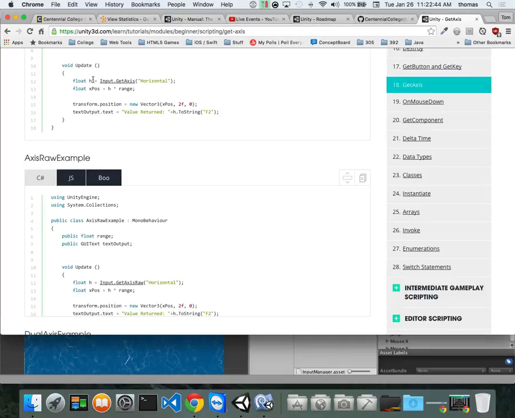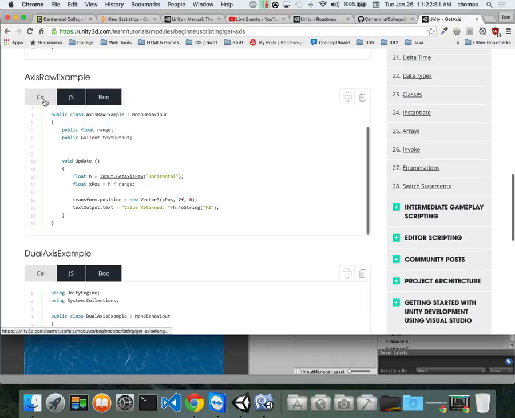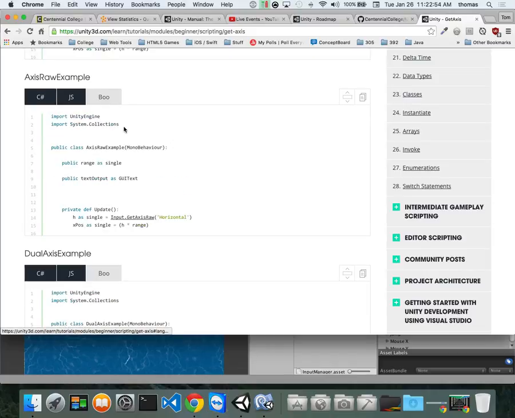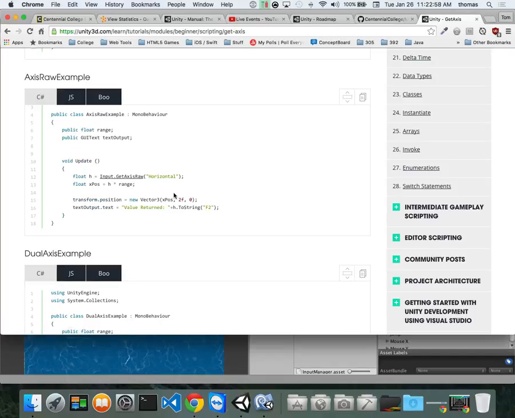And this value, this H, is going to get a number between +1 and -1. Notice how there's different options here for C#, JavaScript, and Boo. We don't use Boo, and we're not using JavaScript, so please only use C#, right? Okay, cool. Now it's using a vector3 object to transform things, and we're going to have to do the same, but we're going to set up a speed of how much it's going to transform the object, and we're going to add to the existing location of the object just like we did before, right? So that's one of the things we're going to do. Okay, let's try this out.